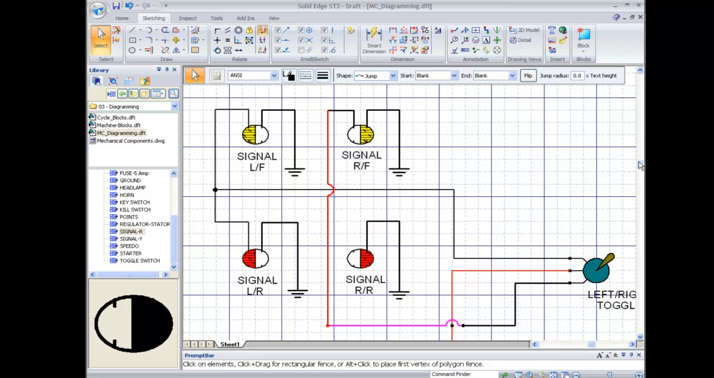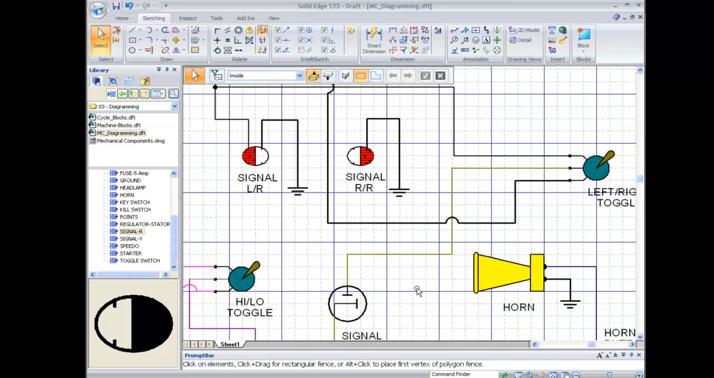And the nice thing about the jump, when you connect it to the other wire that's going to jump over, if I select that other connector and drag it, you'll notice that it automatically updates the position of that jump so that it stays aligned to the connector that it's jumping over.